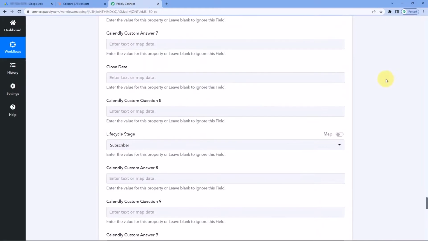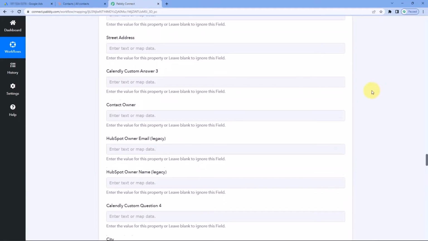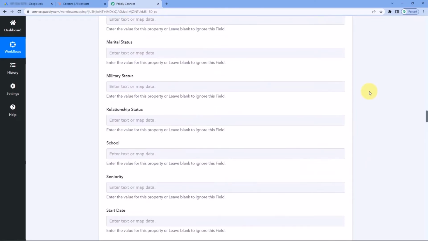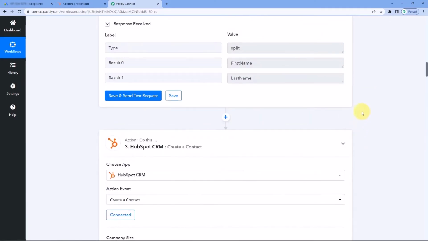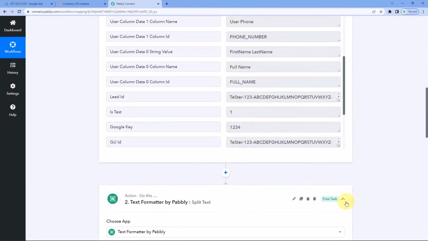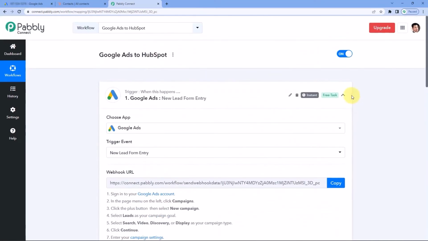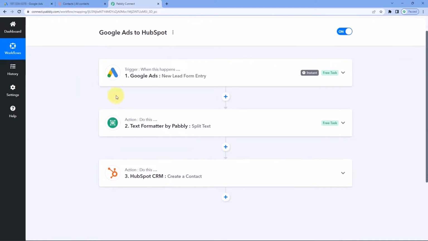Now this means guys, the automation workflow which we have created in this video is working perfectly fine. And using this automation, whenever we are going to get a new lead from our lead form in Google Ads, we are automatically going to add that lead as a new contact in our HubSpot CRM. So guys, not just these applications, you can connect plenty of other applications using Pabbly Connect.